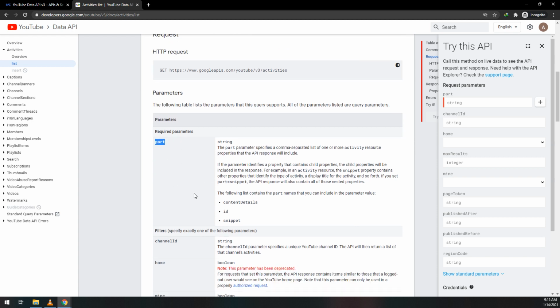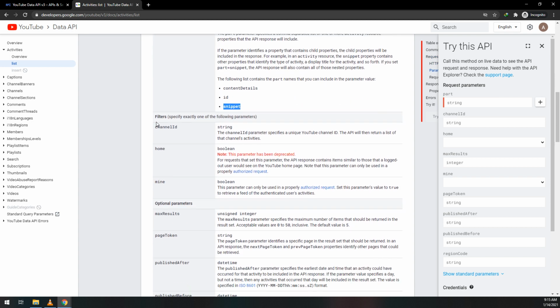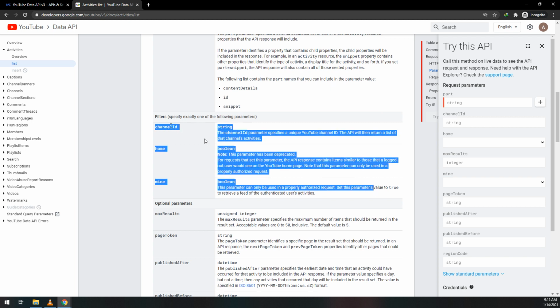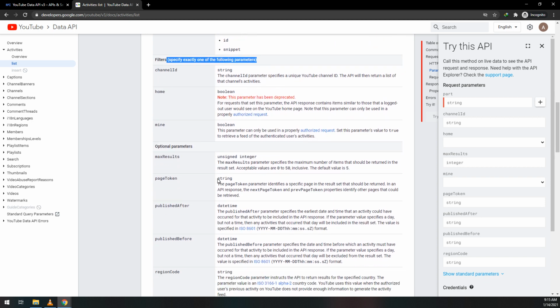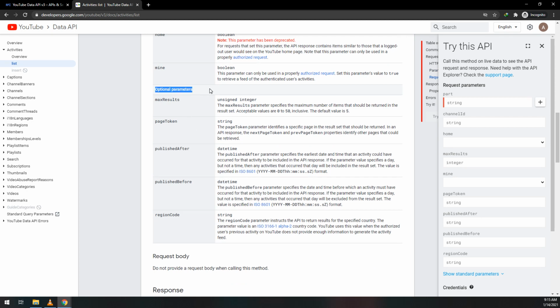And we have the parameters here. We have the required parameters part, so we need to specify either the content details or the ID or the snippet. Also, we have filters: the channel ID, the home, and mine. Specify exactly one of the following parameters. If you notice, for every key the type is to the right, which is string, date, time, integer, boolean.